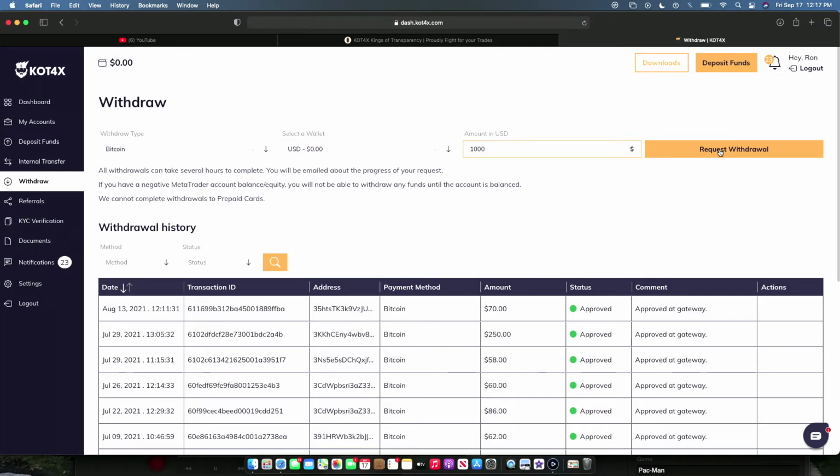Hit request withdraw, and it's definitely going to put you through certain steps so you can verify, make sure you're a real person and things like that. And once that's done, the money will be in your account, or it's going to be sent to your Bitcoin wallet address, right? So I just went over how to set up a broker, how to set up a demo account, and how to withdraw and deposit. Now let's go ahead and dive right into the MT4 setup.